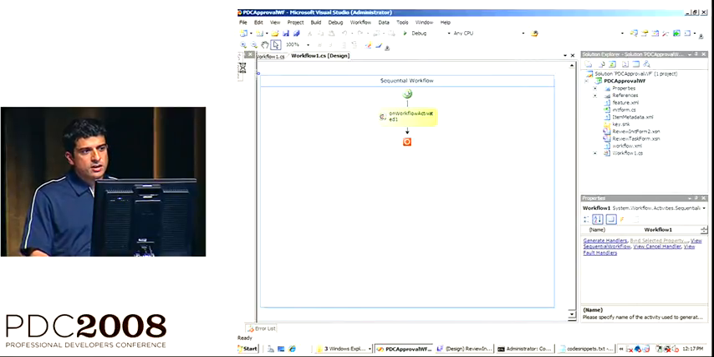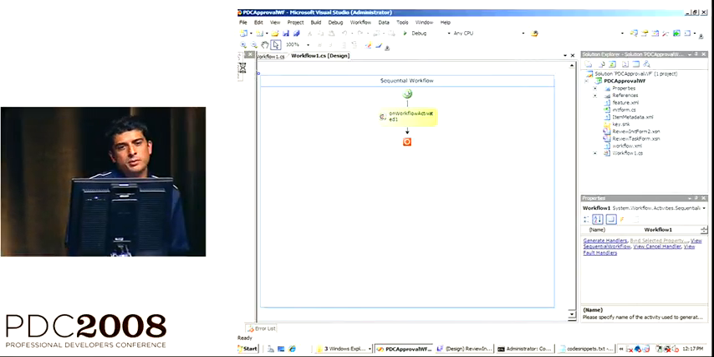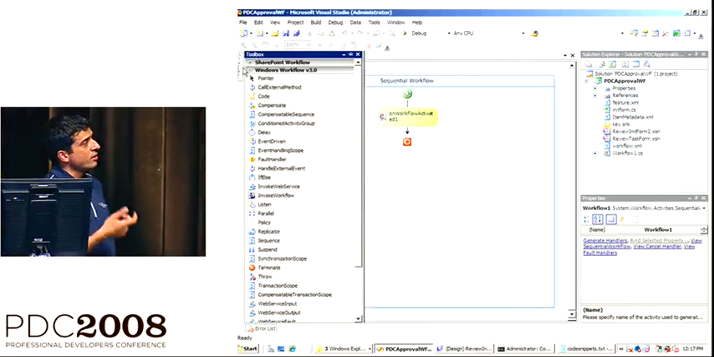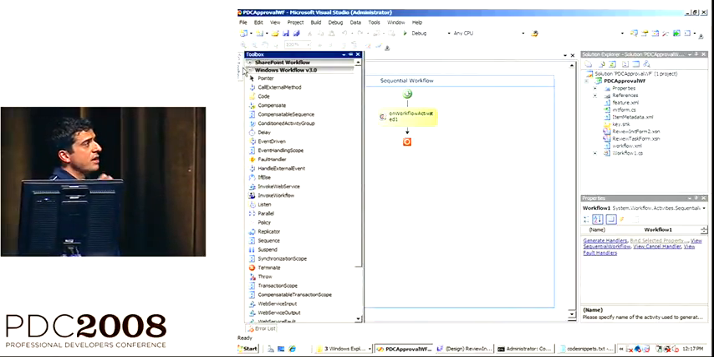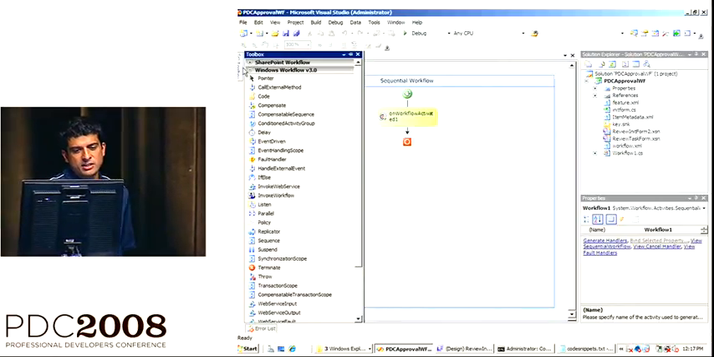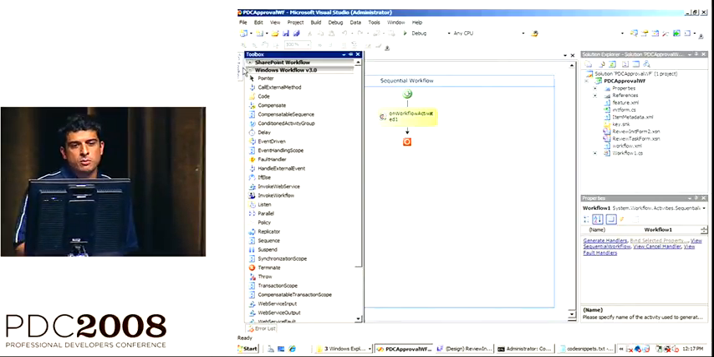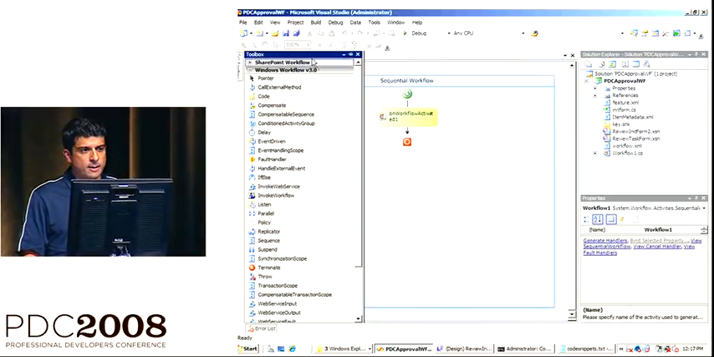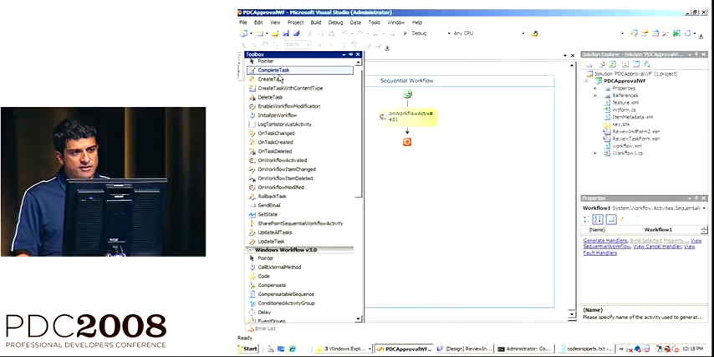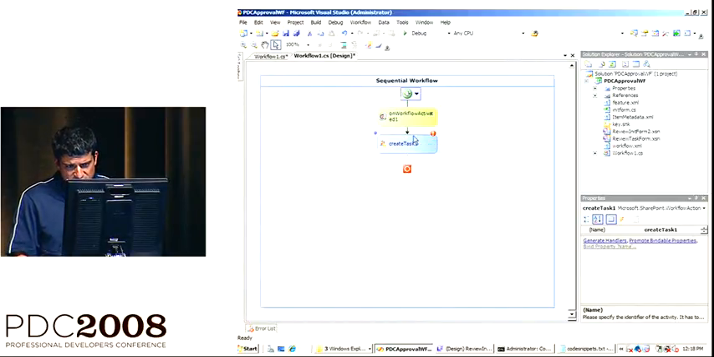Creating a human task is straightforward. All you really need to do is use the activities that we shipped in SharePoint 2007. They'll automatically show up if you install Visual Studio 2008 on your SharePoint box. That's one of the requirements for developing for SharePoint: you need to have the development tools on the same box as SharePoint. We have a thing called create task, and to create a task, you just drop that in. Now, I'll walk you through the things that are required to work with that.